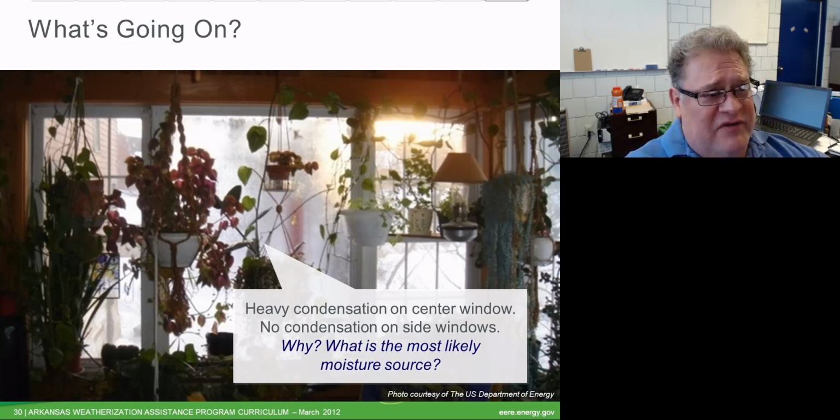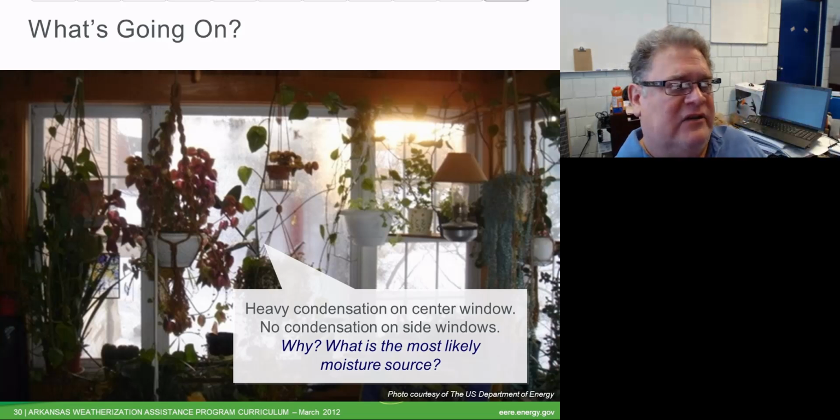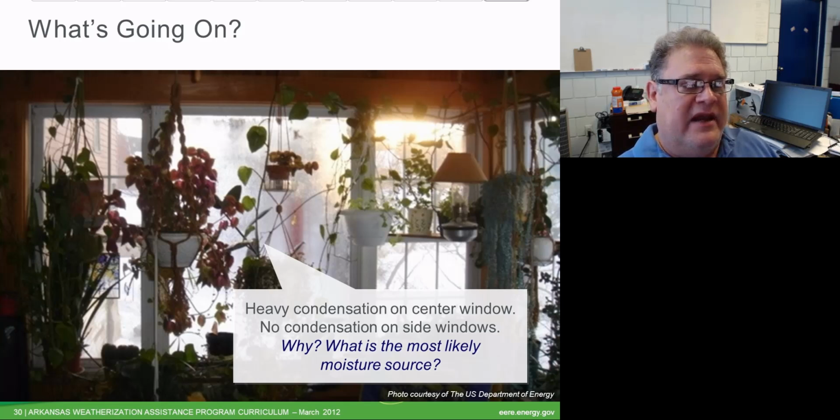So in older windows, these would have been individual pieces of glass in each one of these sections. In newer ones, you may have a plastic overlay or something that gives you the illusion of a divided light. But we have a lot of condensation in this middle window here. We don't have any condensation on the sides. So what's causing this? Well, here's a clue for you. Right down here in this left-hand corner where my cursor is, we have a blue and yellow and white sticker still on that window.